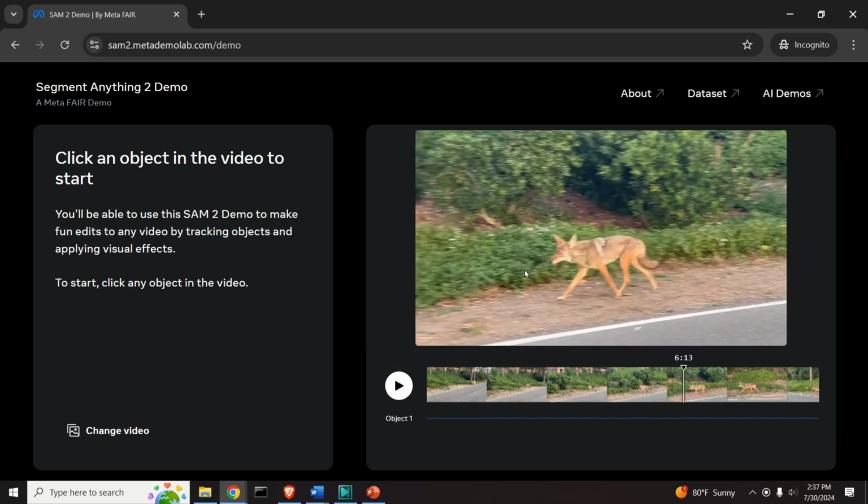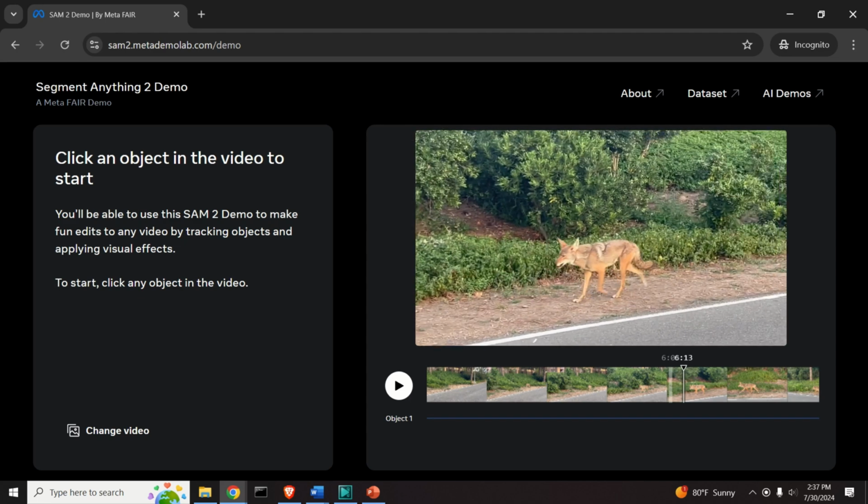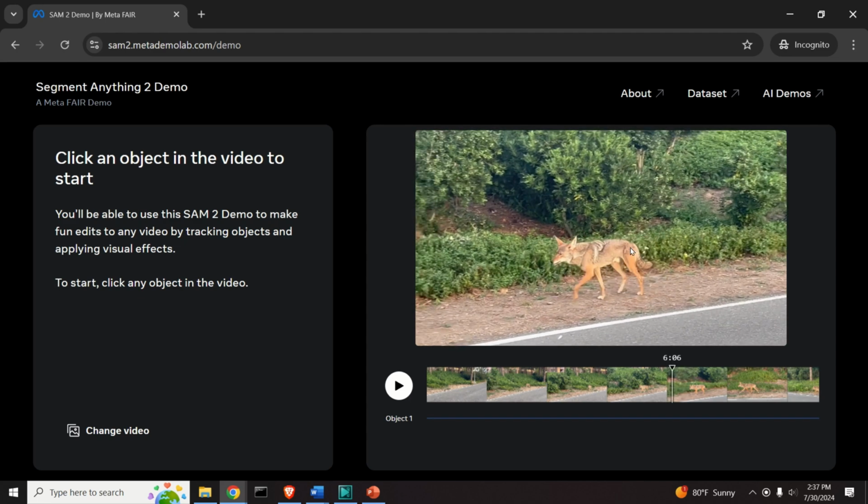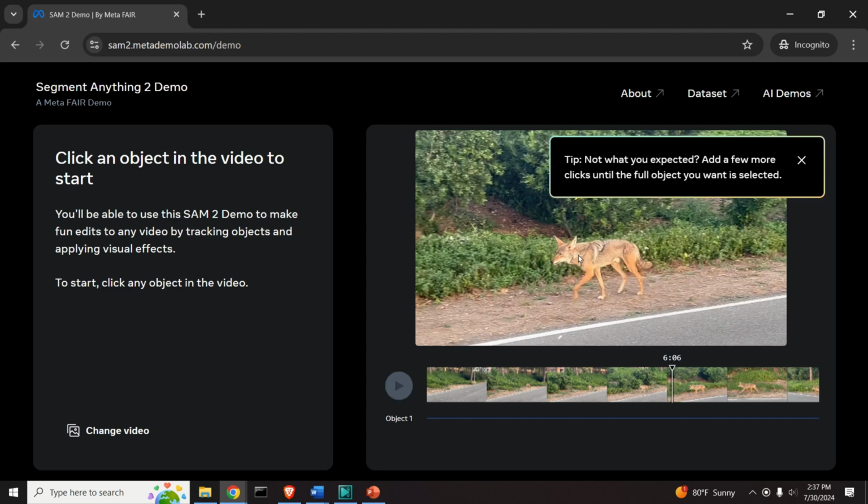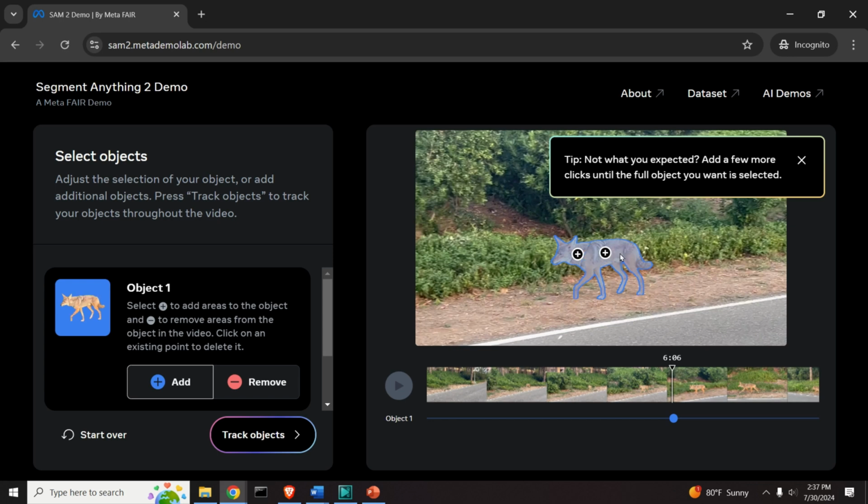Now, let's say that I want to track this coyote. So how to do that? Well, to track this coyote, just take a frame where you can clearly see the coyote. And then you need to click several times on the coyote. So let's say I only had to click over here 2 times. Or you can do it several times to completely mark the coyote. Okay, and you can see how the algorithm is powerful and smart. It can automatically segment the coyote from the surroundings.